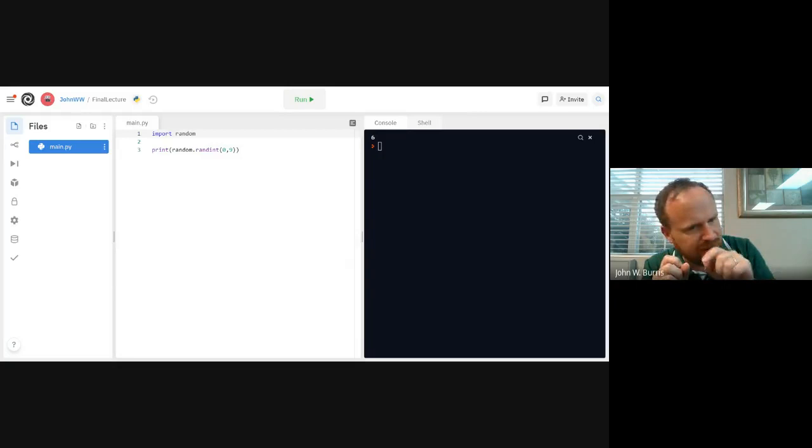And then line two is just a space. But line three says print random.randint, which we can kind of figure out that's like a random integer between 0 and 9. And that's it. To understand it from that side is fairly straightforward.